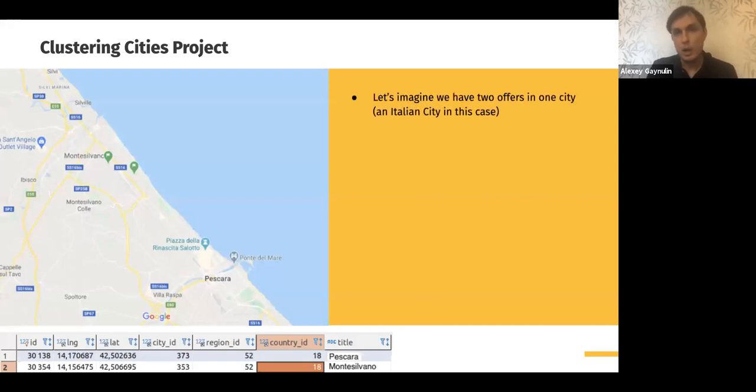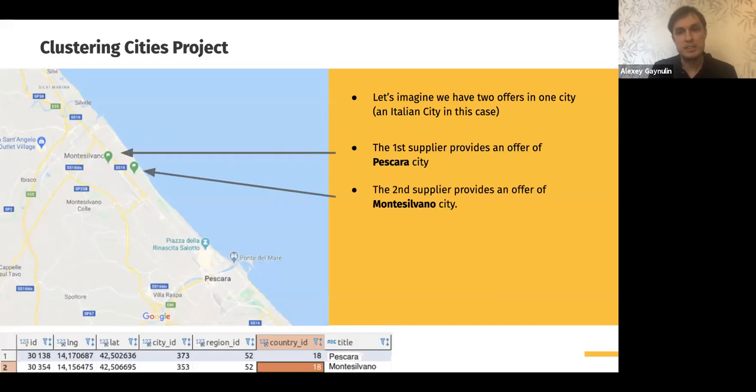So we have two offers in our city. In my case, it is an Italian city. We can see it here. The first supplier provides an offer for Pescara city. The second supplier provides an offer for Montesilvano city. We can understand the first supplier, because Pescara is the closest big city to the offer coordinates. So we can understand the suppliers, but what do we need to do?